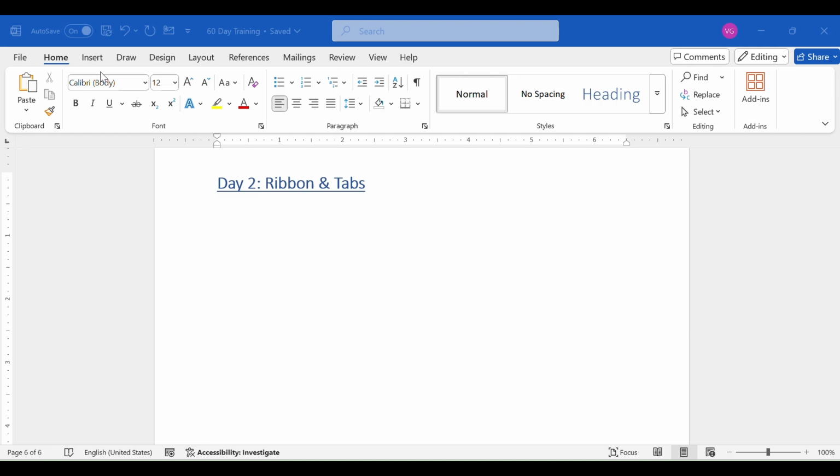The ribbon is divided into three parts, namely the tabs like Home, Insert, Draw, groups like Clipboard, Font, etc. for reference only, and the third one is commands, that is each command that is in it. So let's understand each one step by step.